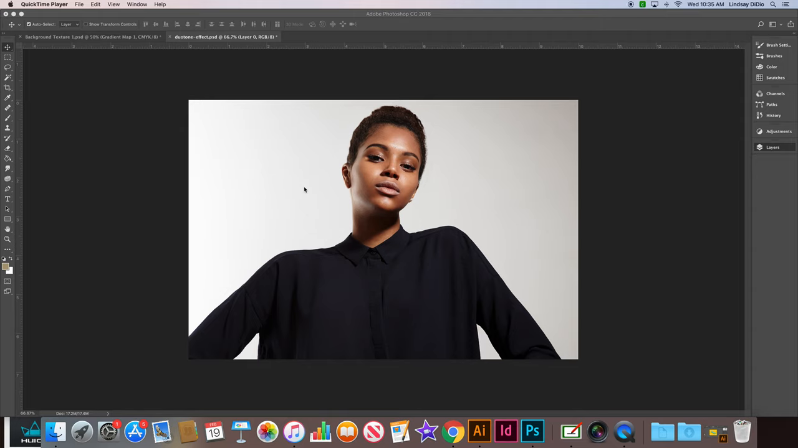In this tutorial, we're going to create a duotone effect in Photoshop. So to start this, you want to download an image or start with your image, make sure it's a high-res image, and open it in Photoshop. Okay, so we're going to start with the image open.